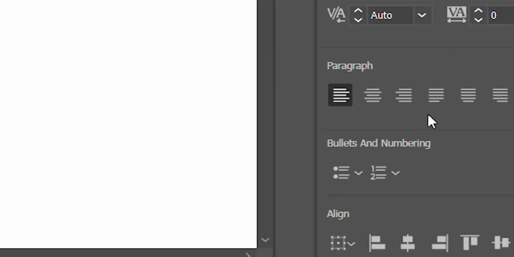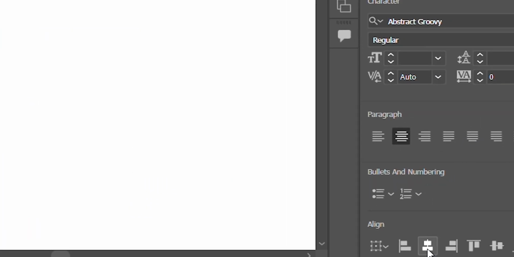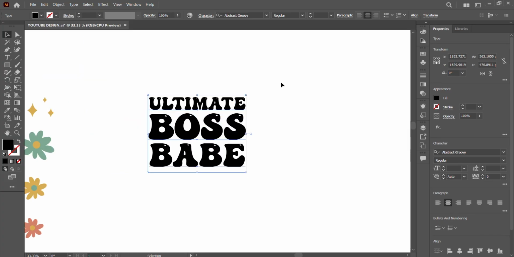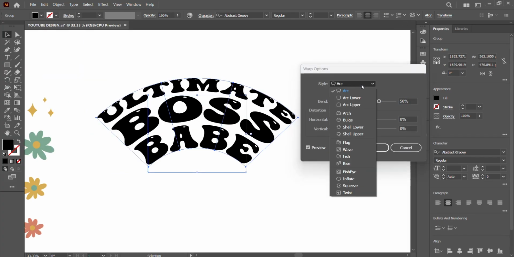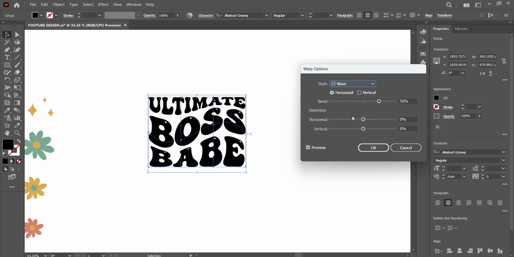Now I'm going to center everything by clicking on Horizontal Align Center, and then aligning the paragraph to the center for a clean, balanced look. To give the text that retro, wavy vibe, I click on Make Envelope, choose the wave style, and set the bend to 25%.